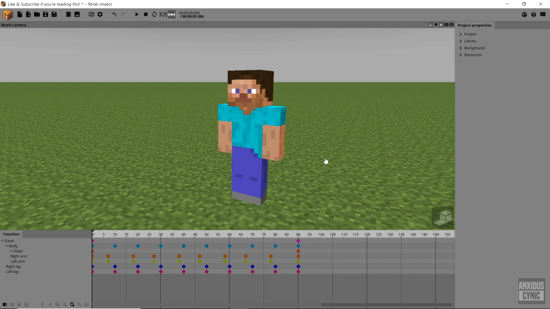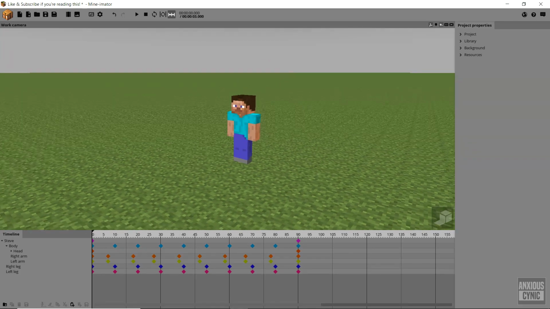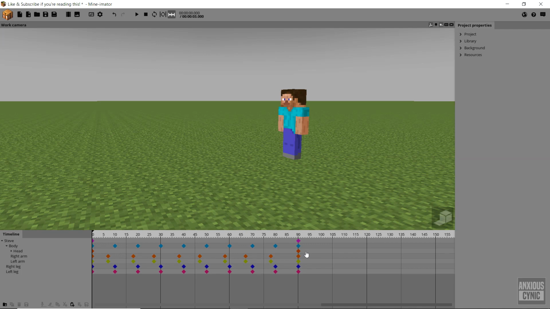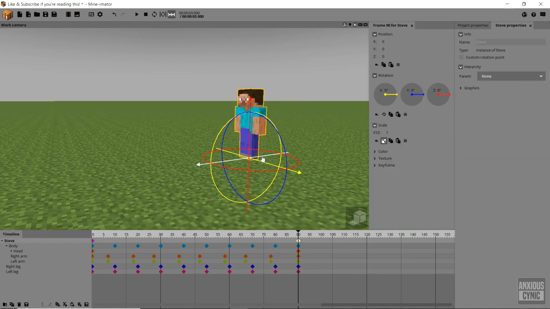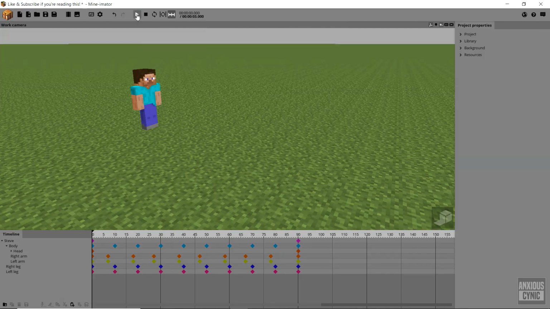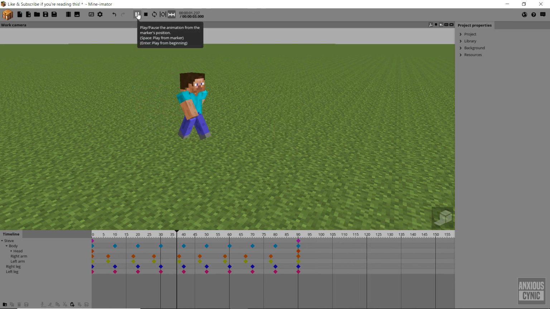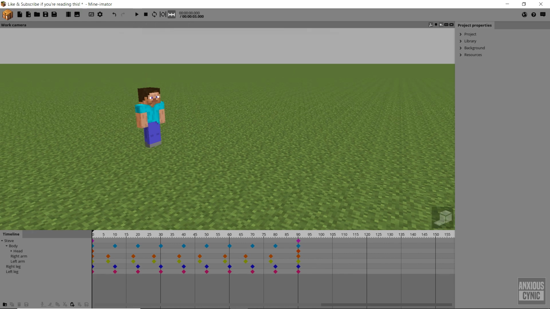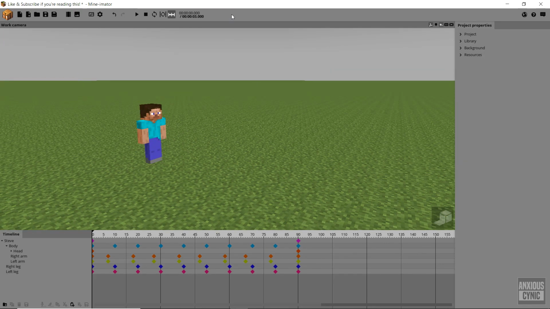So obviously, Steve's not going to be just walking in place. We want to make him move, so I'm going to go ahead and move him forward. And by default, it's going to be on linear, so you'll see that it's just kind of a blocky movement with him kind of smoothly walking forward. Which is a viable look if you wanted to go for that. You could totally do that. It's kind of an interesting aesthetic.